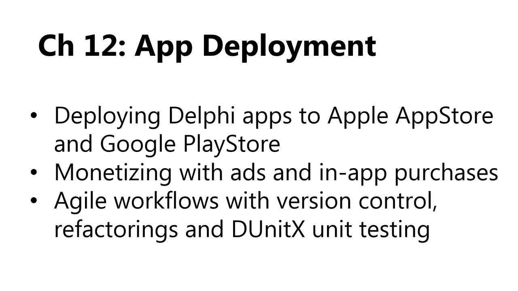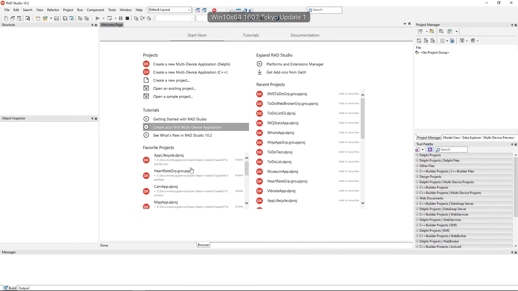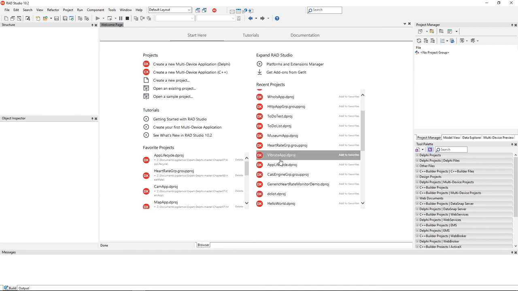It also talks about the process, how to put your application to App Store, to Google Play Store, how to use ads, how to use in-app purchases, and also how to use embedded version control inside of Delphi, and also how to build agile workflows using unit testing.